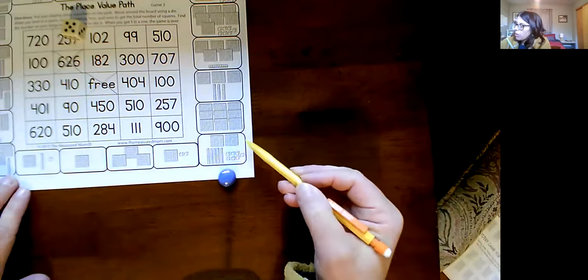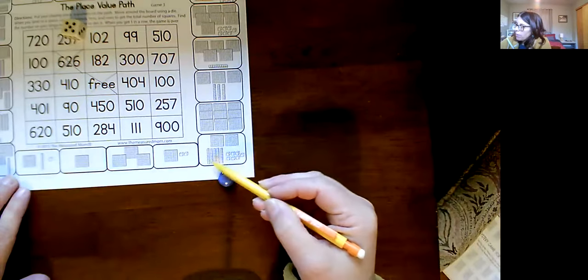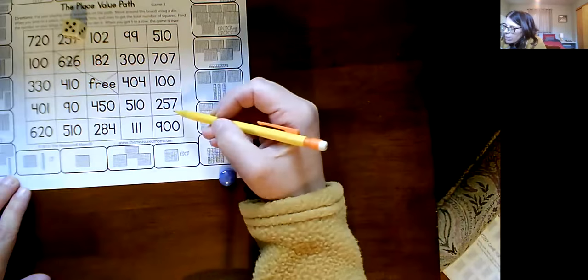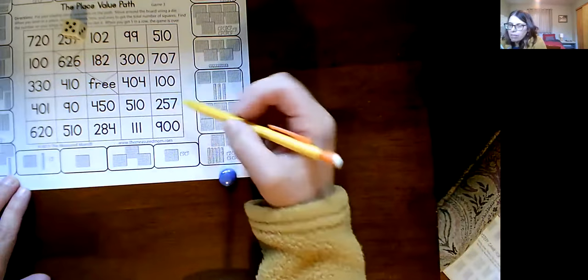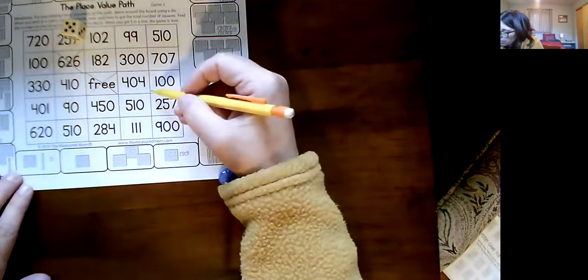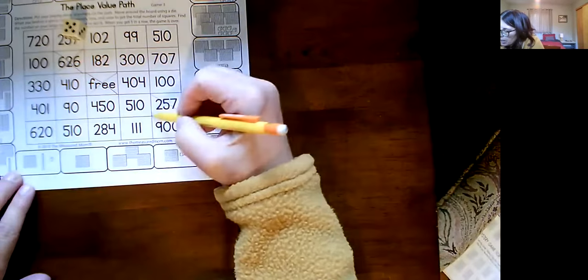257. So there's 200s. This is 50 and this is 7. 257. Here it is, 257, right? 2 hundreds, 5 tens, 7 ones. Put an X on it.